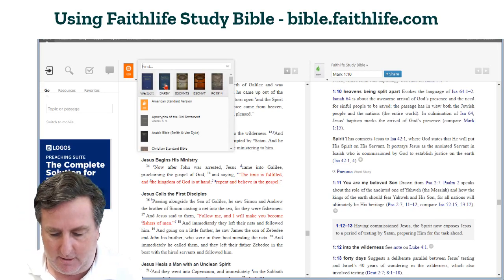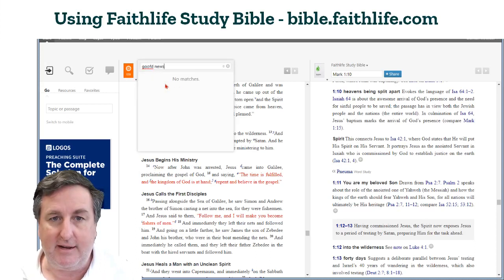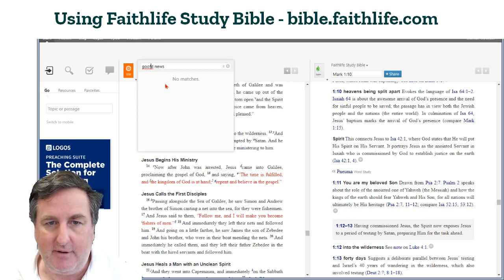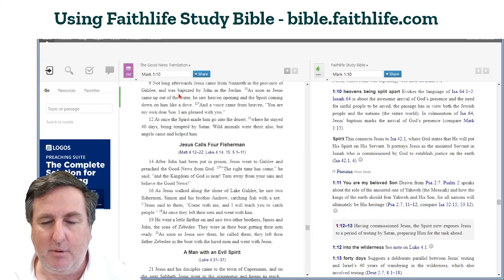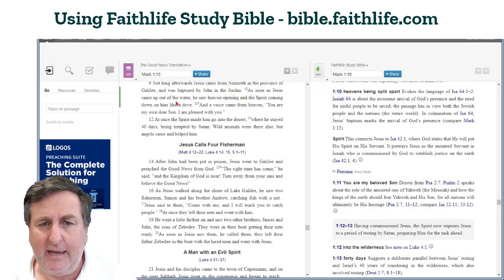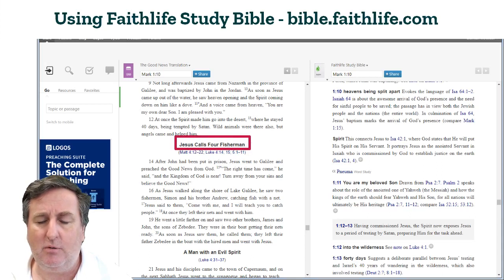So I'll just go up and type in Good News. It doesn't have an abbreviated version here. And we can put that one back up there. Each of these versions of the Bible basically matches a printed version of the Bible. And so what you'll find is the chapter heading or a section heading, exactly the same as when you're reading through the scriptures.